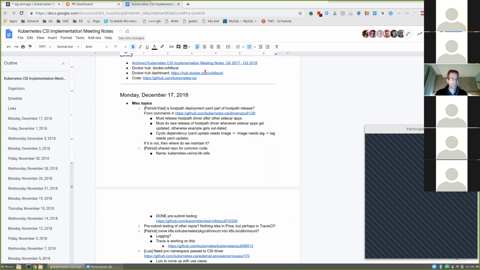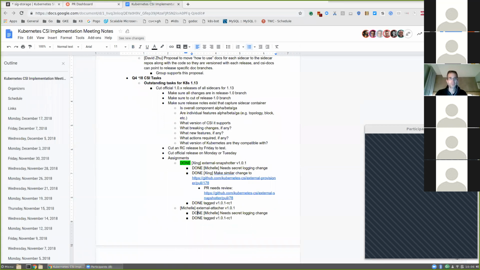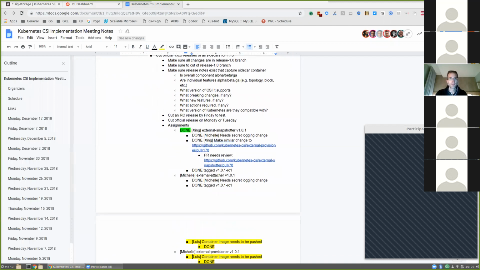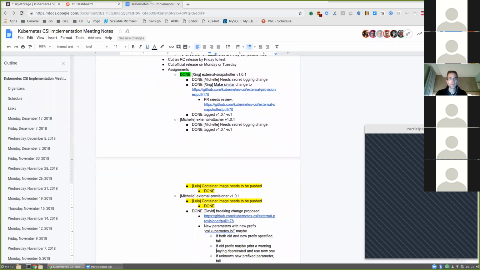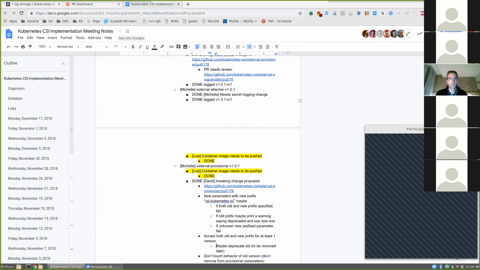Okay, all right. Today is Monday, December 17th, and this is the Kubernetes CSI implementation meeting. Jumping right into our outstanding 1.0 tasks, we need to release all our official sidecar containers. I think external snapshotter is done. External attacher and external provisioner have been cut, and the images are tagged. I also added them to the release notes so that people know where to get them.